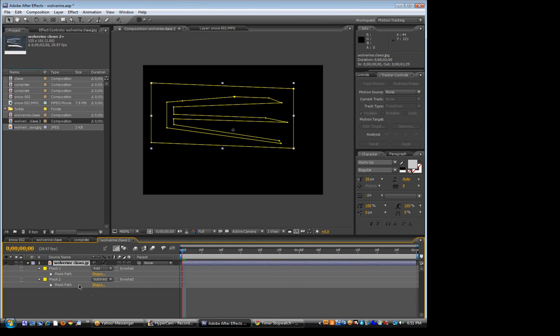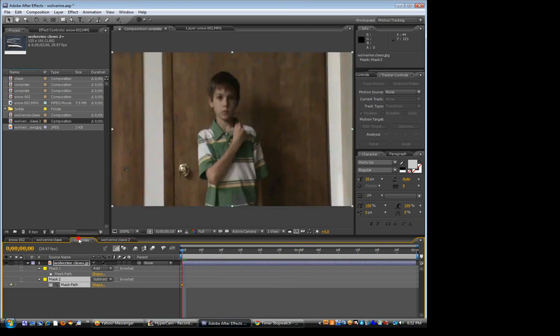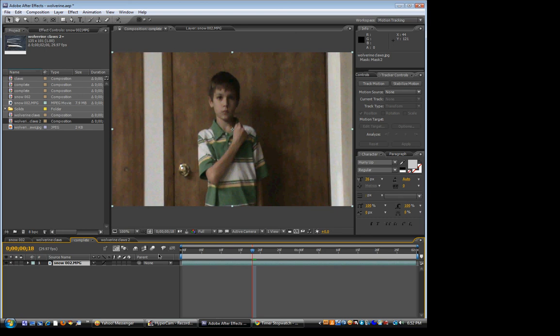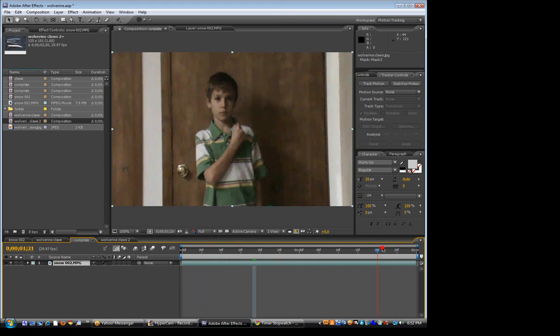And then keyframe mask 2. And go down, we can go to the complete composition and then sort of time how long it takes. So they should come out at about 0:03, and then they should go back in at 1:26. So that's about like 1 second.